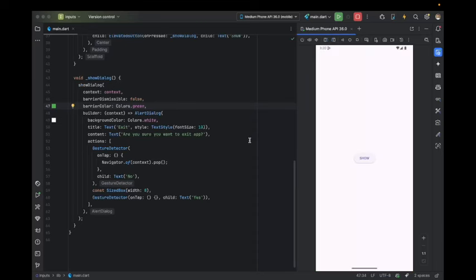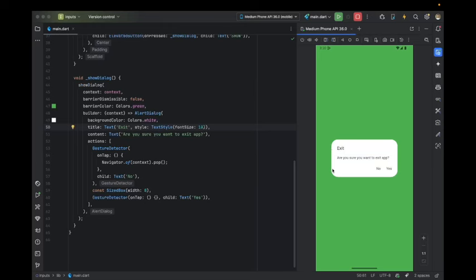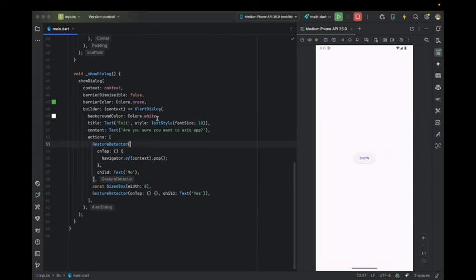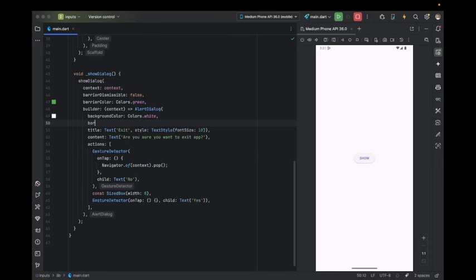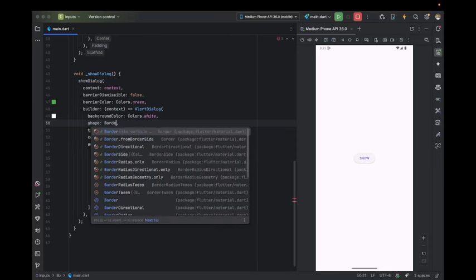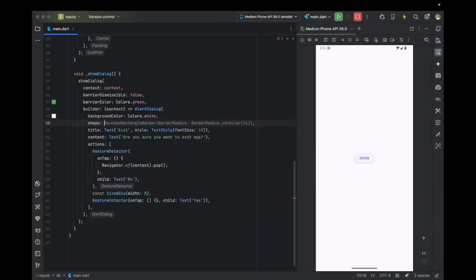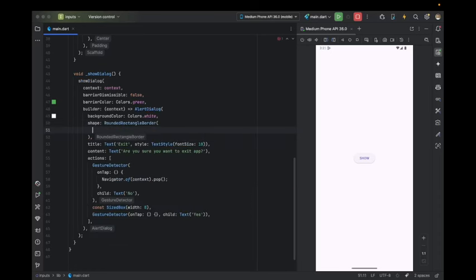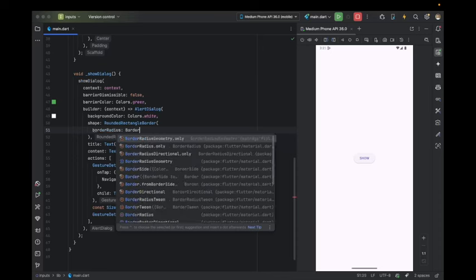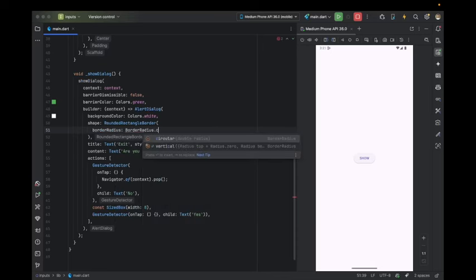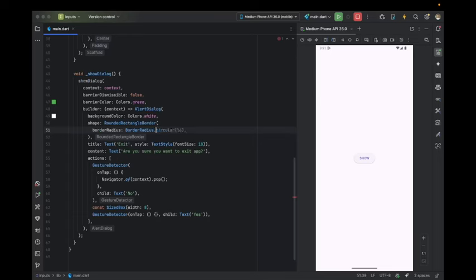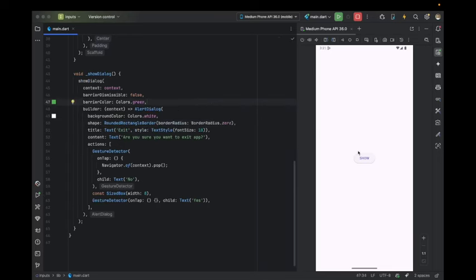Yes, so for now, if you are thinking this is a rounded dialog box, if you want to remove the round, or if you want to adjust the radius of that box, what you can do is, in the dialog box you will find a property shape. Over there you can use a rounded rectangle border. Inside that you have a property for border radius. If you want to give anything, you can just give it over here, and if you give border radius 0, then you will see a square box.